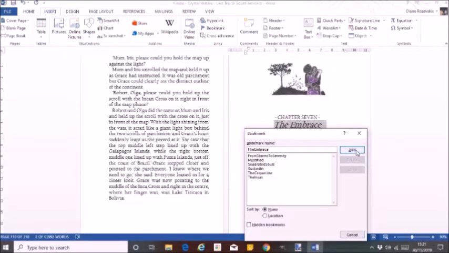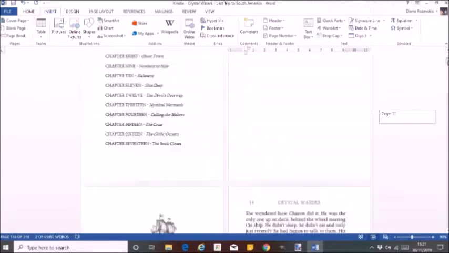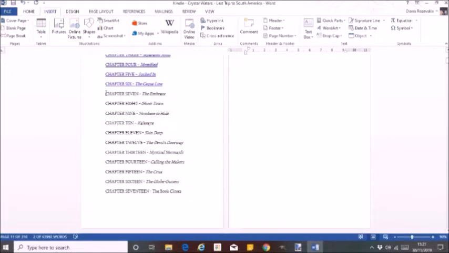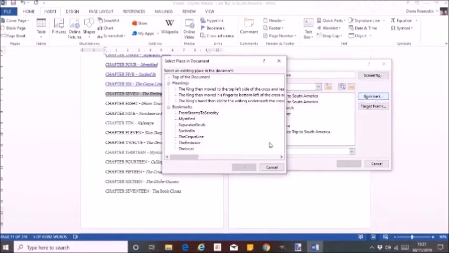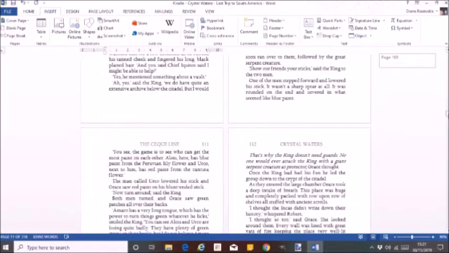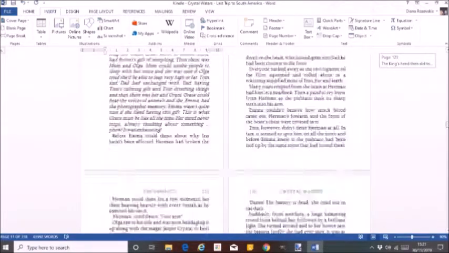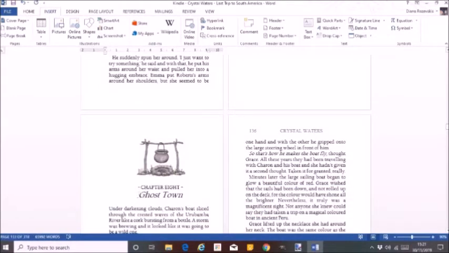You add the bookmark, and then you go back up to the contents page, you highlight the chapter 7, the embrace, add a hyperlink, press bookmark, then you find the embrace within your bookmarks, press OK and OK, and again that puts the hyperlink in. So I hope this explains a little bit. If you really want me to go into greater detail in another video, just let me know in the comments below, but I'm going to speed it up for now.